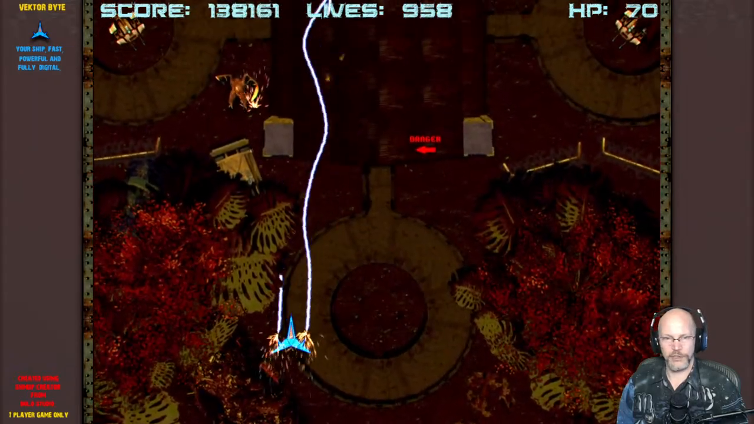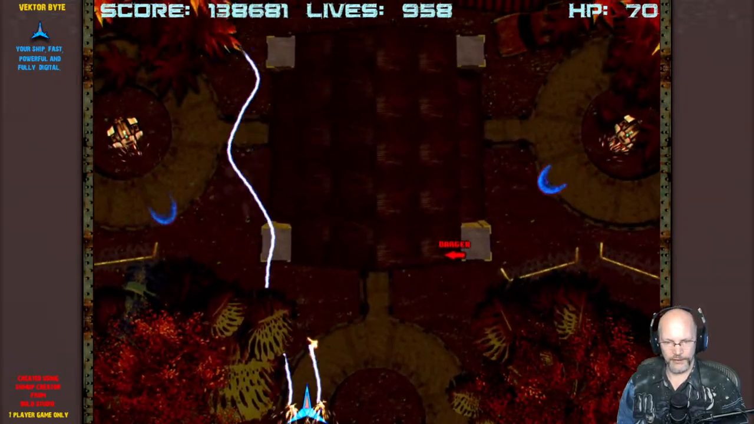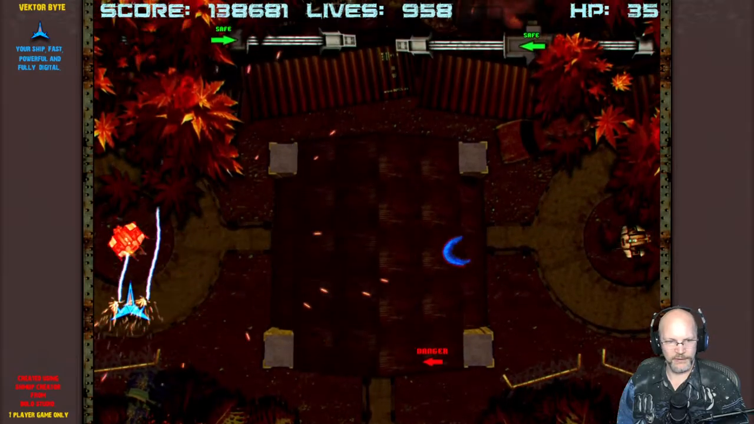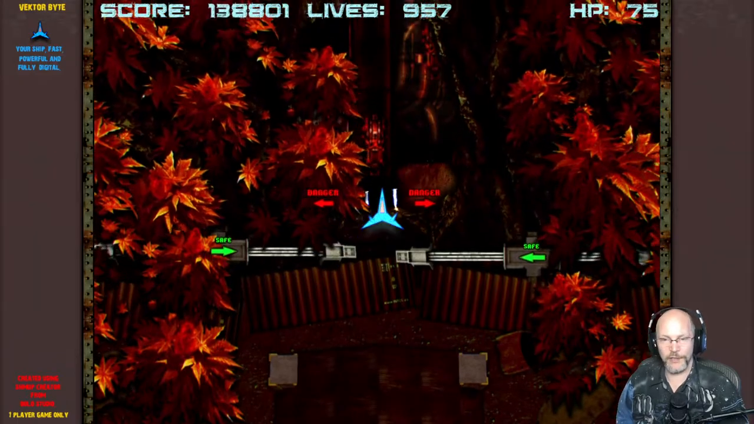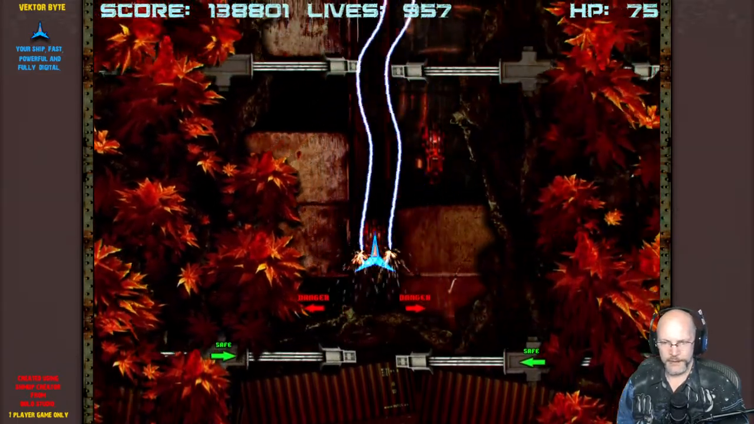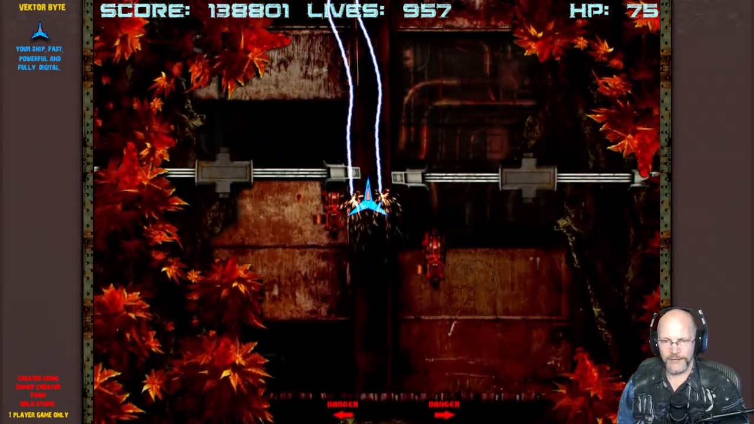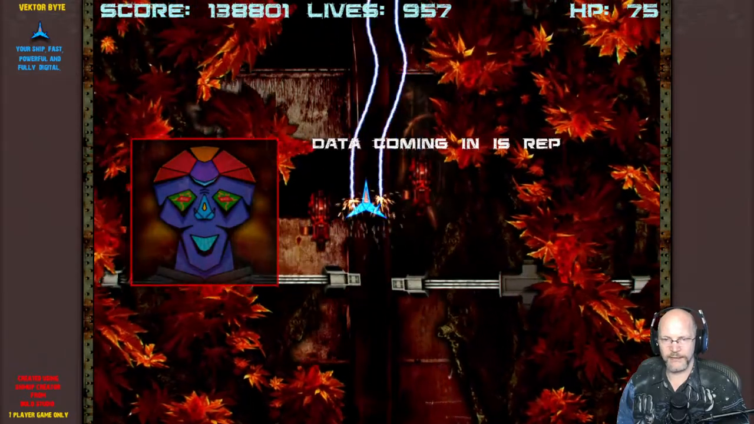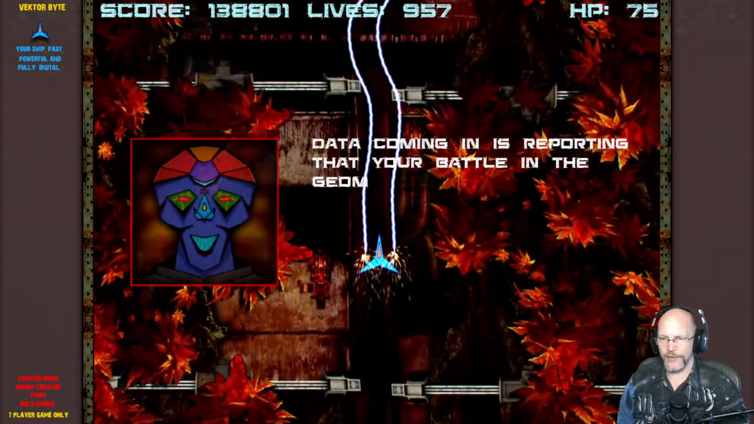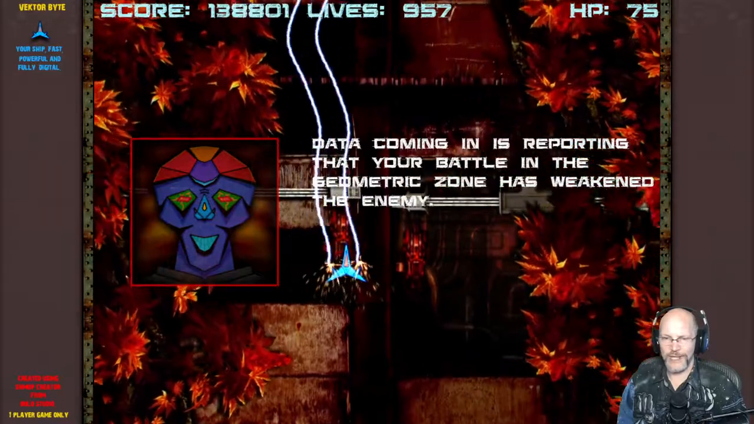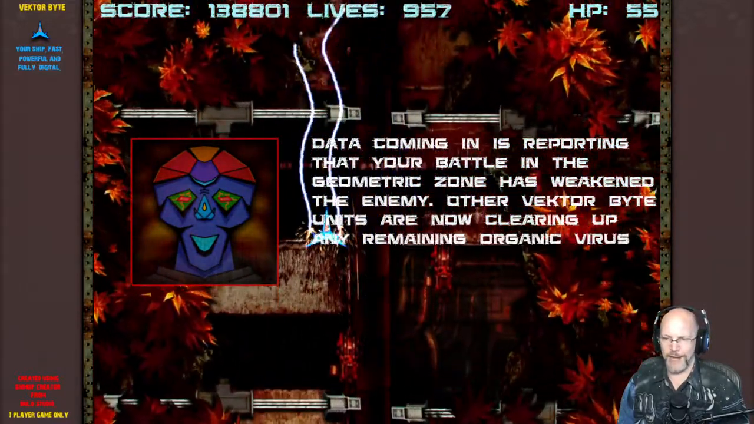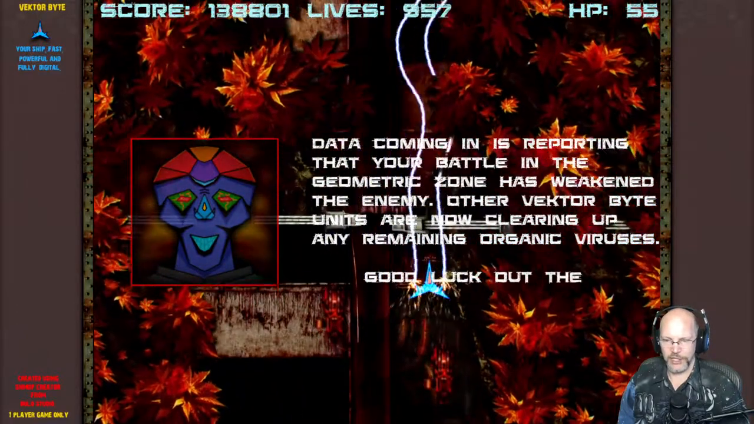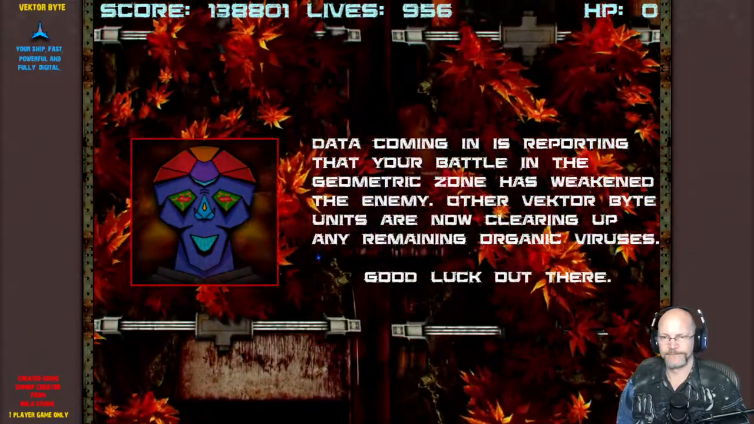Danger. Whoa, what is that thing? Whoa. Oh, what? I didn't see what killed me there. All right, trying to indicate that you have to thread the needles. All right, I like that. Data coming in is reporting that your battle in the geometric zone has weakened the enemy. Other Vector Byte units are now clearing up any remaining organic viruses.